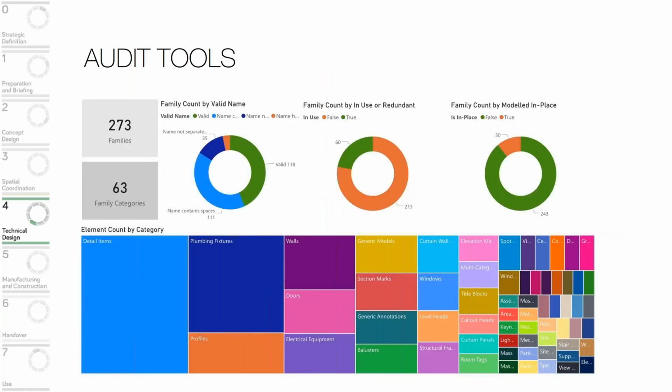The auditing tools also use that idea of big data to try and visualize for the users. So this auditing tool is particularly talking about families. It's talking about how many of each family you've got. And you can see here that we've got a lot of detail items in this particular model. We've got a lot of plumbing fixtures and so on and so forth. So if we were going to go for any incremental improvements, we can see where it is we should focus our attention.